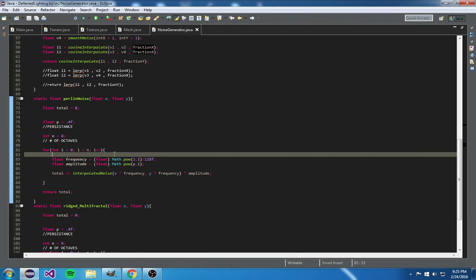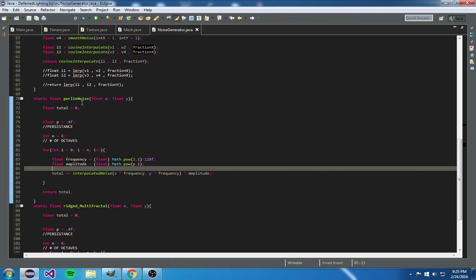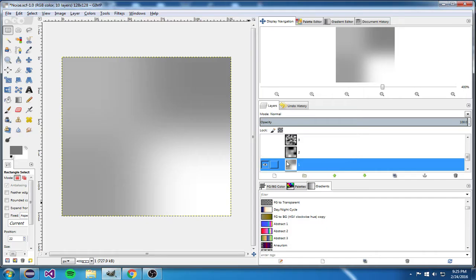Then there's the Perlin function. And the way it works is it basically does what this layering does.